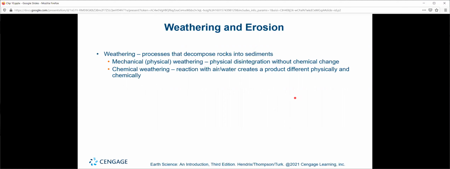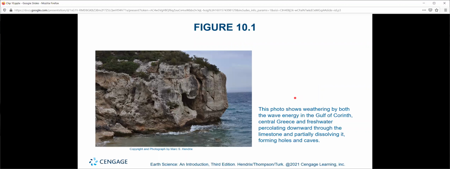Within weathering, we have two distinct processes that decompose the rocks, if you will. We have mechanical or physical processes, and then we have chemical weathering. That usually involves a reaction with air or water to create a product that is different physically and chemically from the source material. Namely, mechanical or physical weathering is the breaking down without some sort of chemical change. We'll discuss both of these in depth.